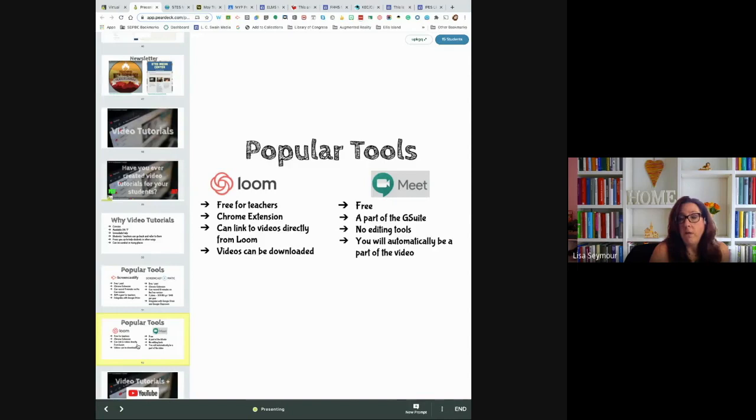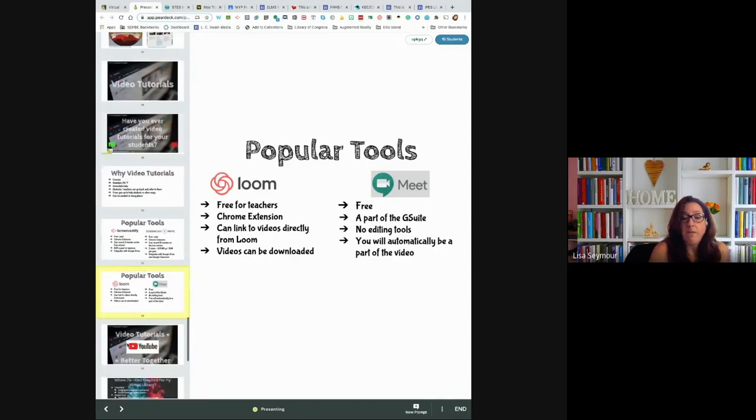And there's Google Meet. It's free. It's part of the G Suite applications. There are no editing tools. The one caveat is you will automatically be a part of the video. There isn't a way to get away from that. Even if your camera's off, whatever your avatar is will be shown. But it is an easy way to do that.